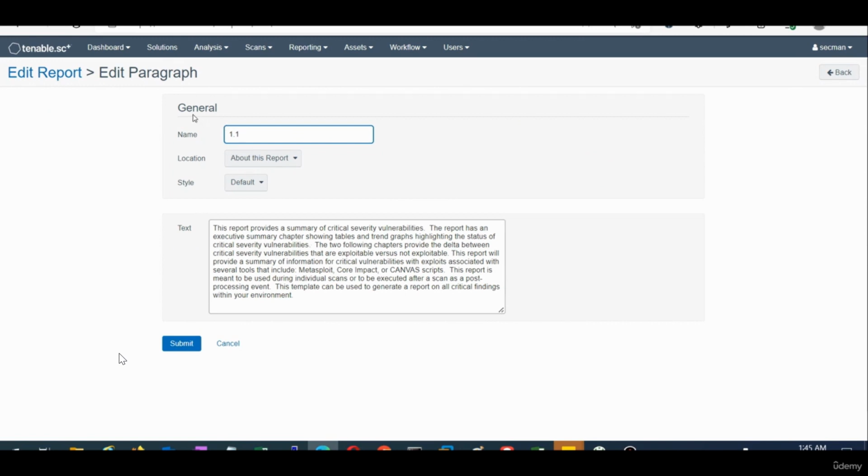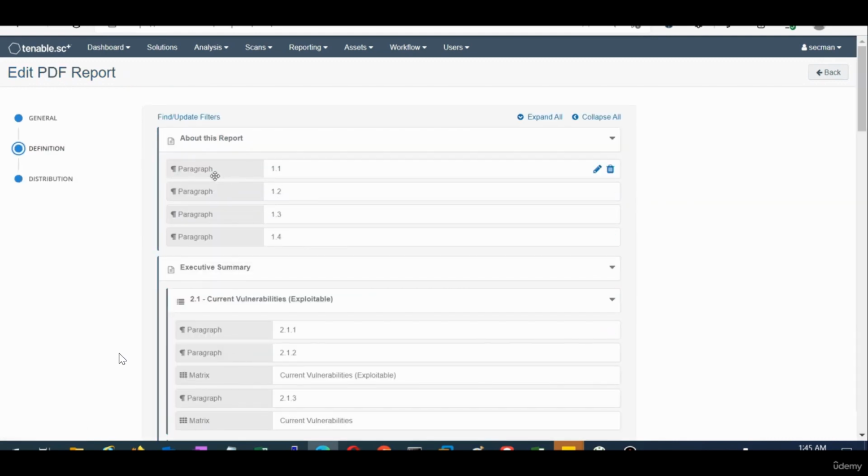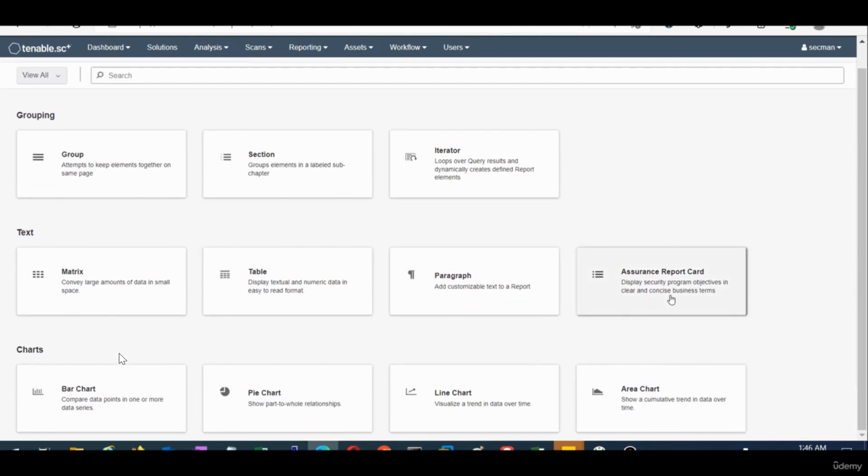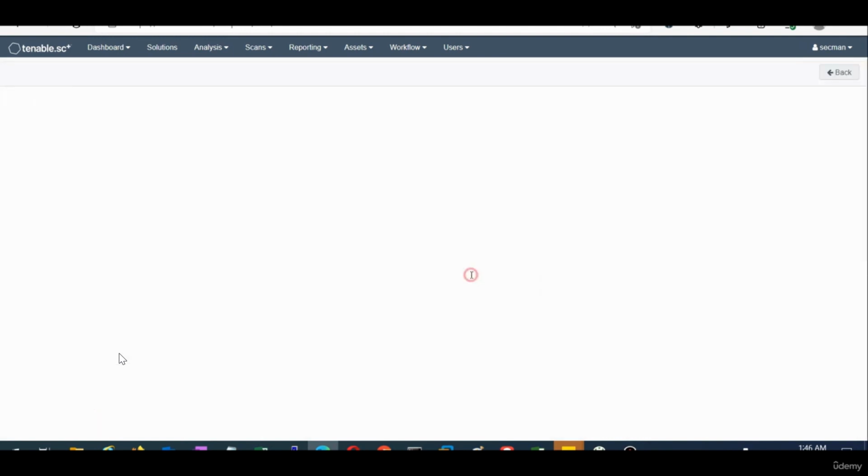As you can see here, here is the 1.1 text. You can edit. Those are paragraphs, and you can, of course, let me check. We can add. Yes, we can add element, as you can see here. You can add a text, paragraph, assurance card, report, and so on, anything you want.